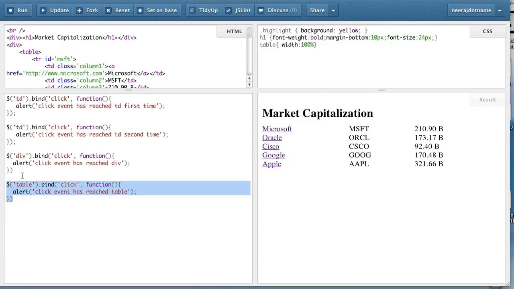So before I click, let's try to see what should happen. When I click on Google, a click event would be created. That click event would start bubbling. When it hits TD, we should get two alerts, and then when the click event reaches div, we should see another alert message, and then we should see one more alert message from table.